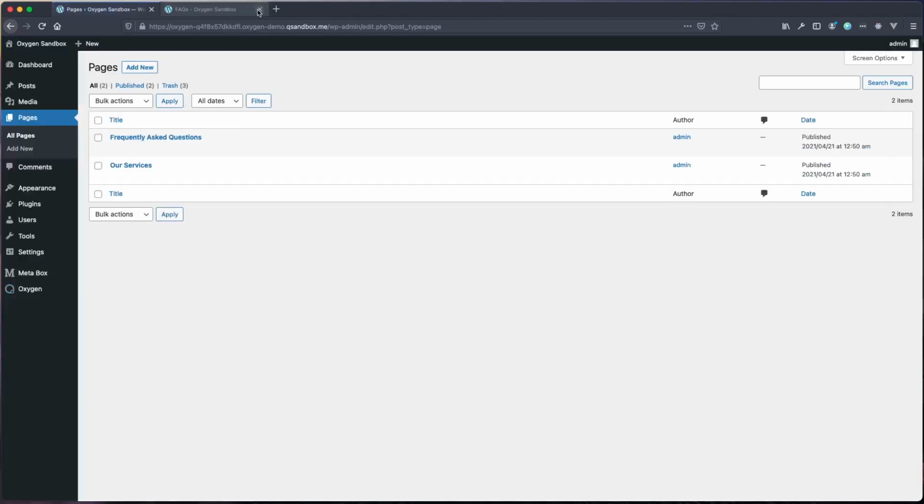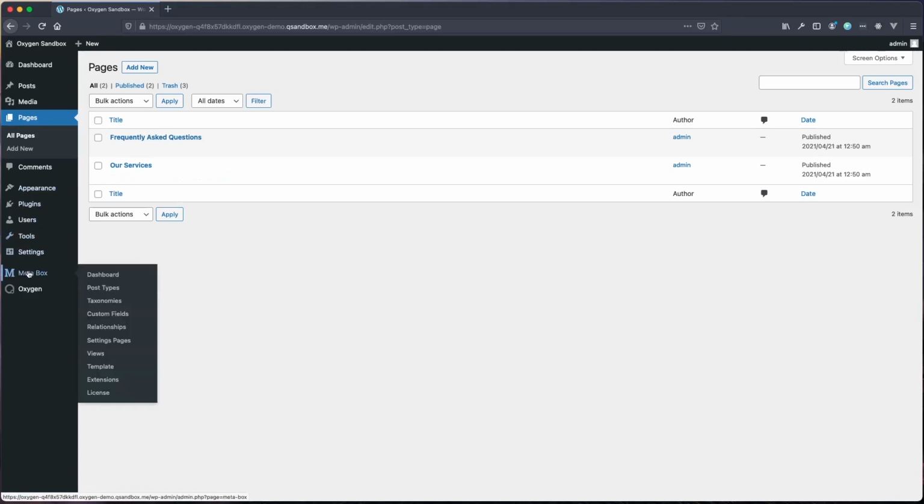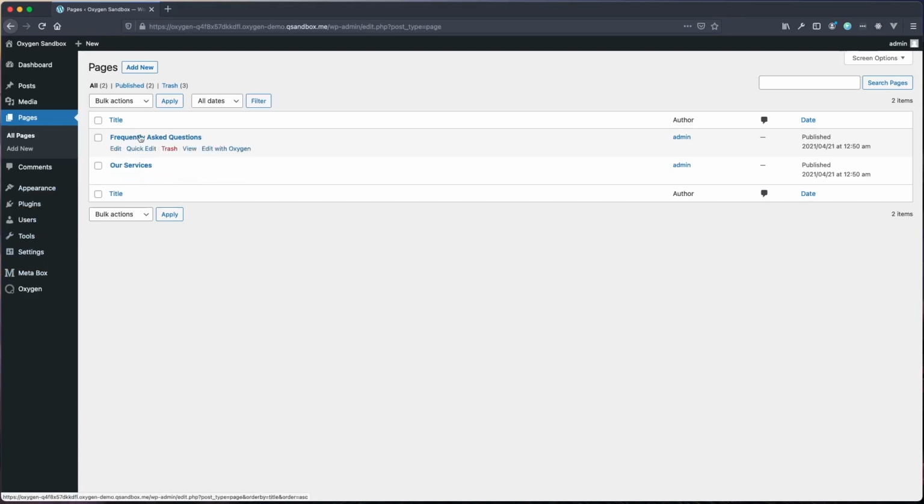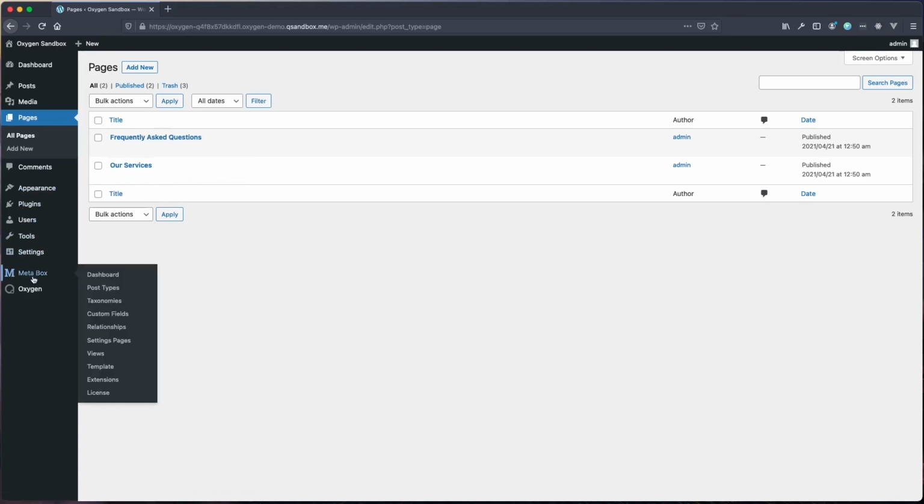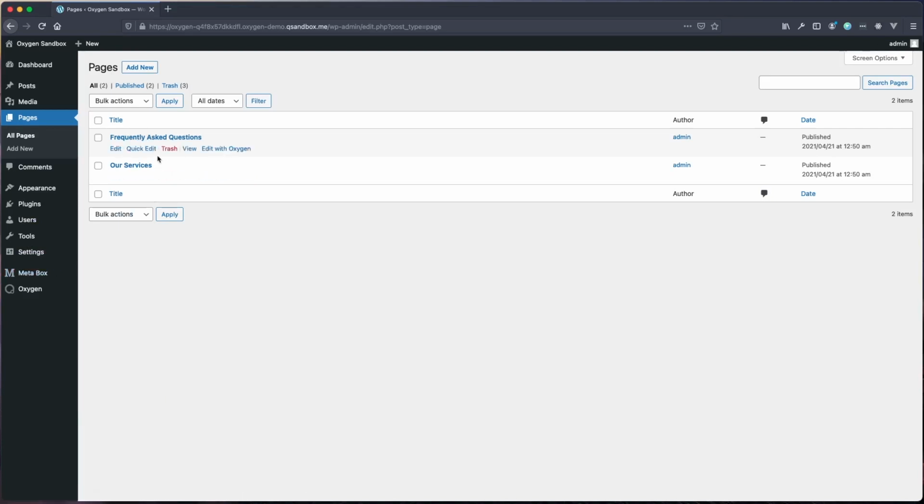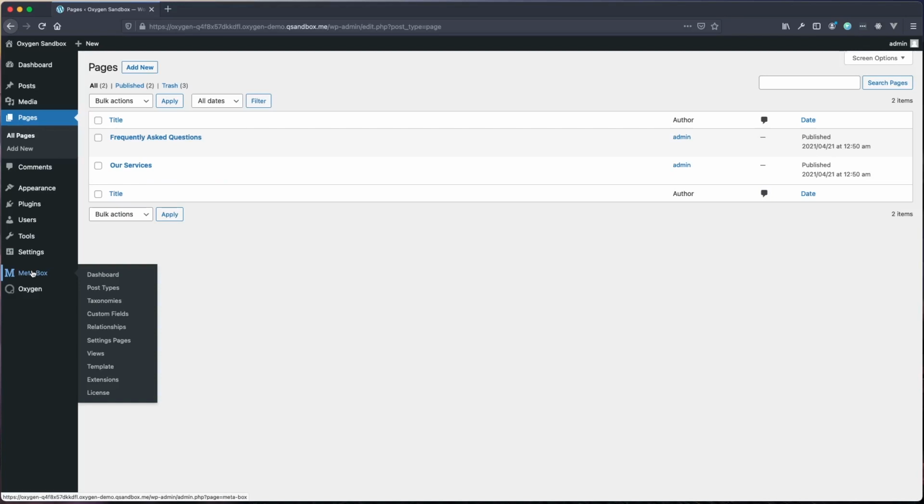Let me just close out these other tabs I have up here. And next, we are going to jump over to MetaBox. Before I do that, I'm just going to quickly mention that I set these pages up just so that when we get over to MetaBox, we have these already set up to set where we want our custom fields to show. So go over to MetaBox and then Custom Fields.